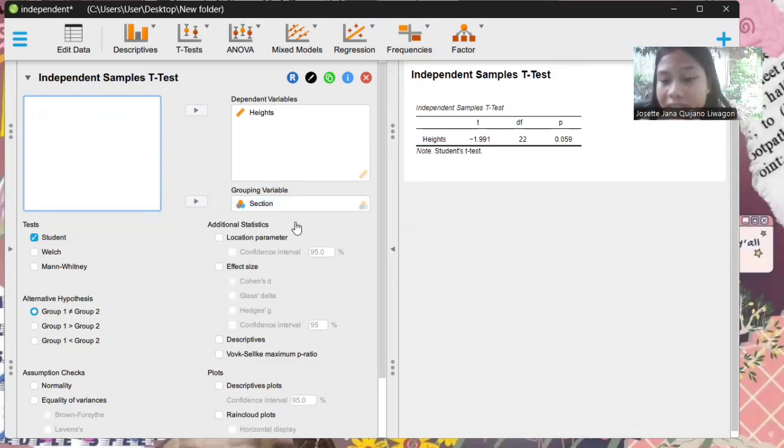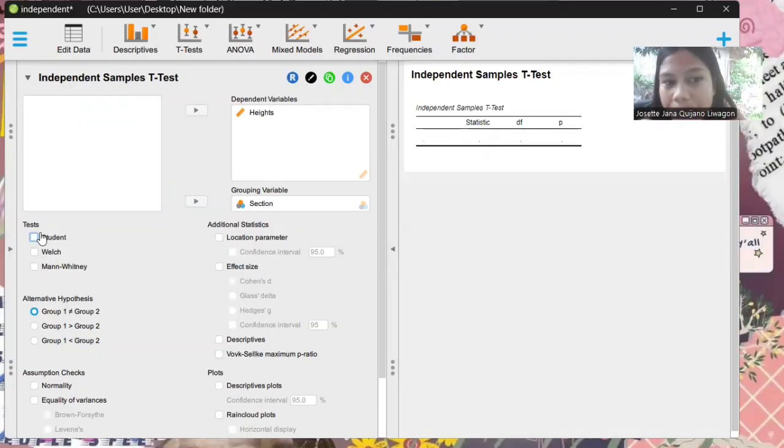So our dependent variable is the height in centimeters of the student, while our grouping variable is the section. So afterwards, I already checked it. For example, if it were not yet checked, we would check the student's t-test. And as you can see here, we have our t-test.